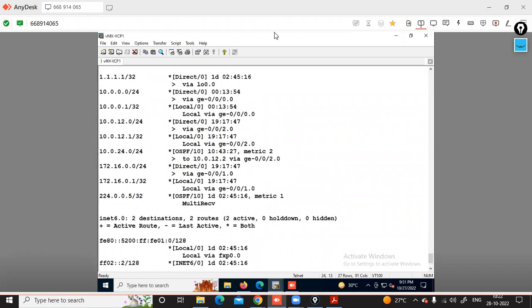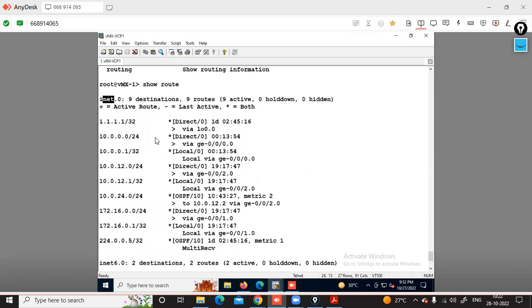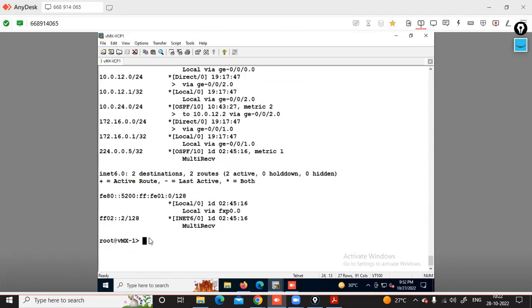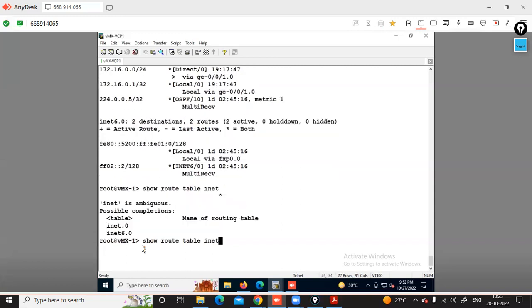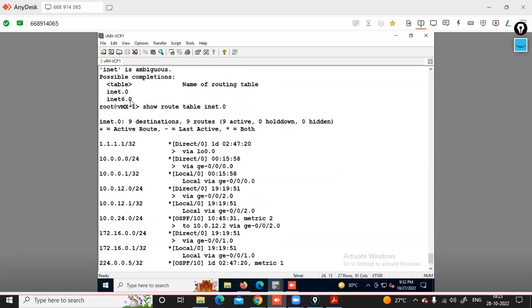Now, in some of the components here, if you want to see only a particular table, because imagine if you give show route, now I don't have it, but in a production network, if you have MPLS, you have so many things running, it will start showing you all the tables and it will become too huge. So what you can do is you can say show route table inet.0. If you give this, it will show you only the IP version 4.